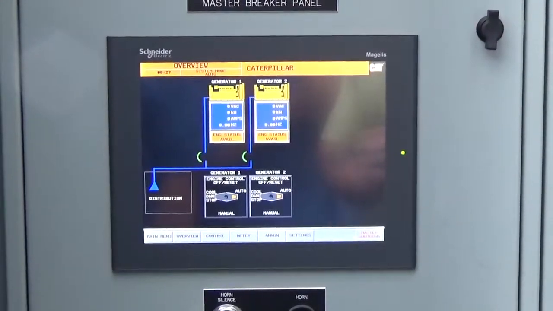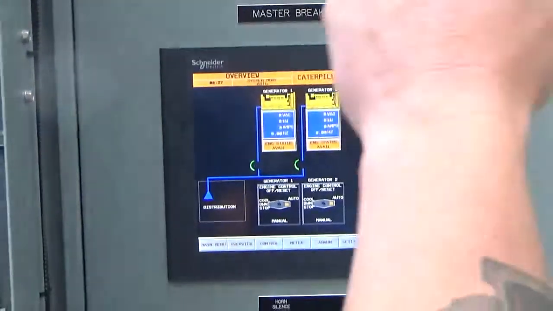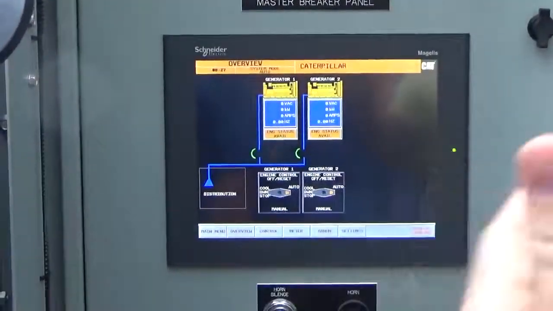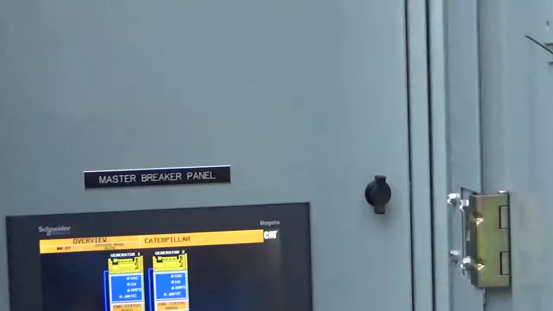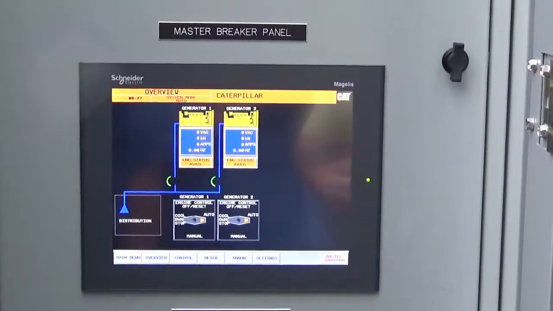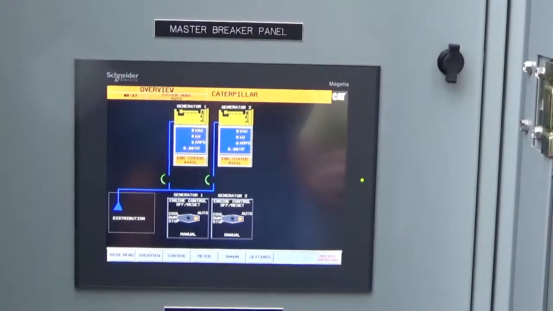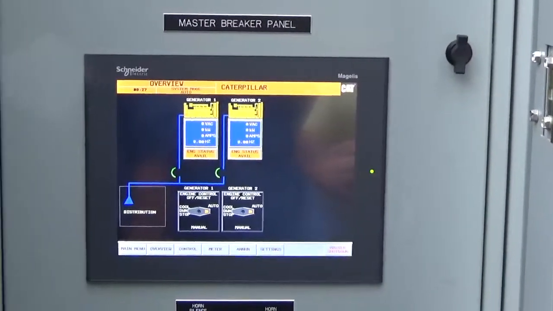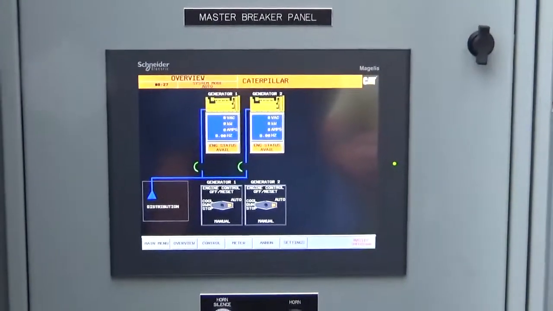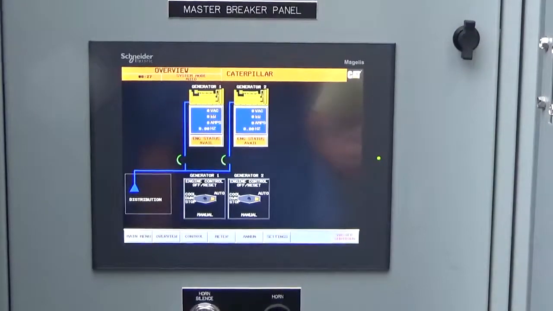Looking at the bus there, the green, I'm sure you guys understand this, but I'll go ahead and explain it anyway. The green half moon shape, that is your generator breakers. When those close, they come in closer to the bus, and they change to red. And also your bus will light up in a light blue instead of a dark blue. That'll tell you the bus is hot.